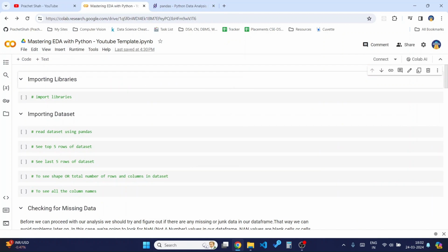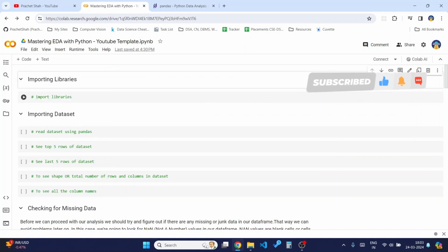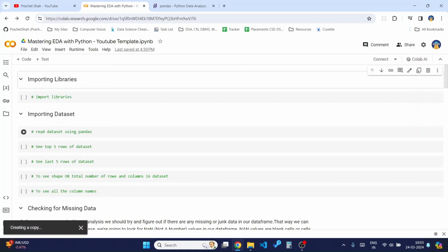So you need to go to this link which is present in the description section below. Make sure that you save a copy for yourself in Drive, so whenever you make any changes, they get reflected and saved in your Google account. The first step which you have to do is save a copy of this in Drive so that you can work on your own copy rather than changing mine.